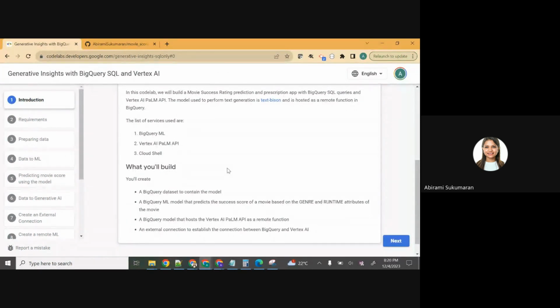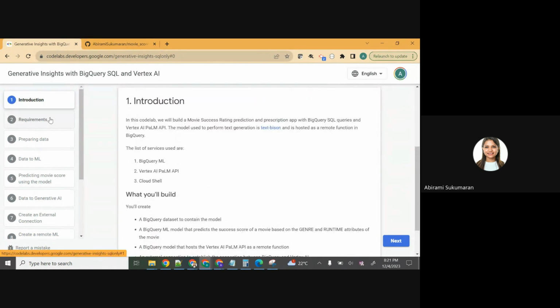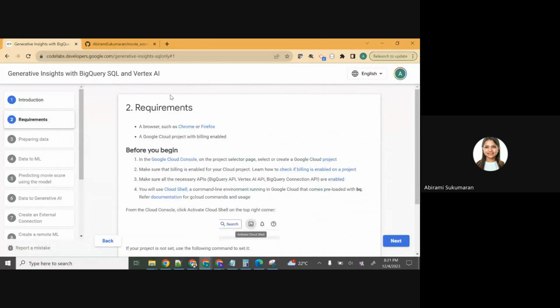So the data set has already been created and it's already made available for you in the GitHub repository. So we'll get to that point in a bit. With that, let's go to the requirements. So you already have your billing account, you already have the project created.